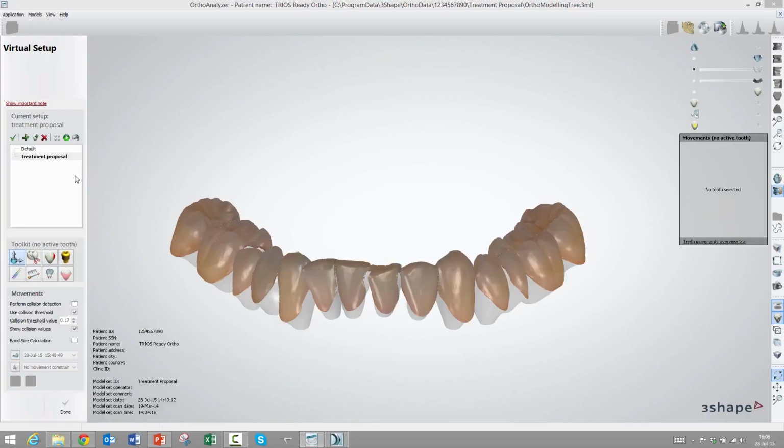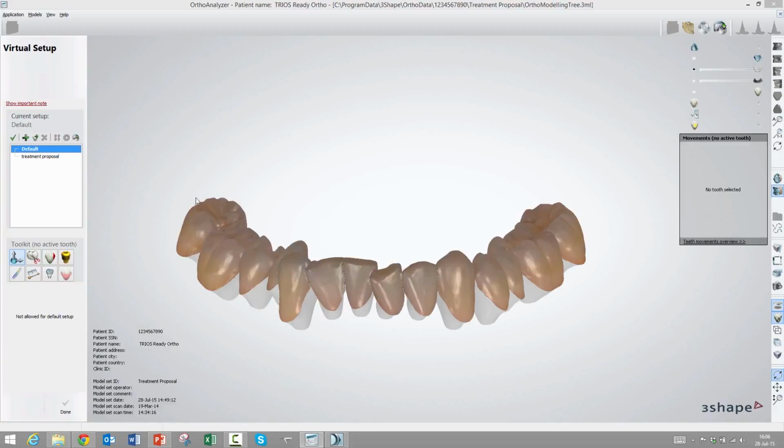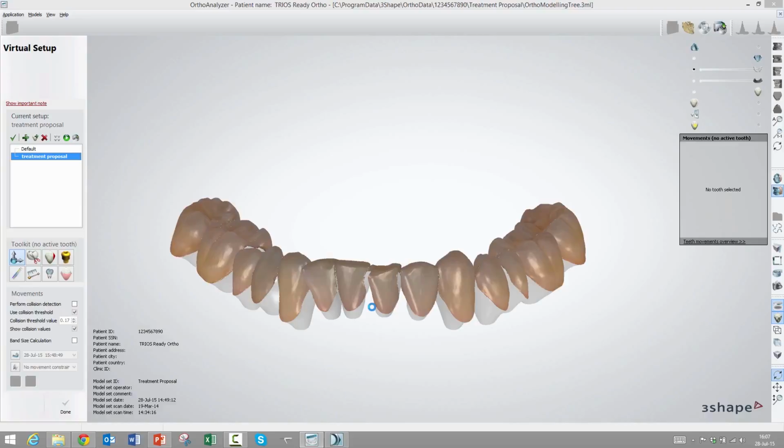So if I just go back to the default, I can actually simulate the same thing. You can always go back to the default state. That's where you started from. And then if you click on your treatment proposal here, well, it's going to show you the result of your work as well. Except it's not exporting the video right now. And then you want to save, and again, if you haven't exported your virtual setup, it's still inside the patient case, inside the auto planner, but it's not visible from the model set list.